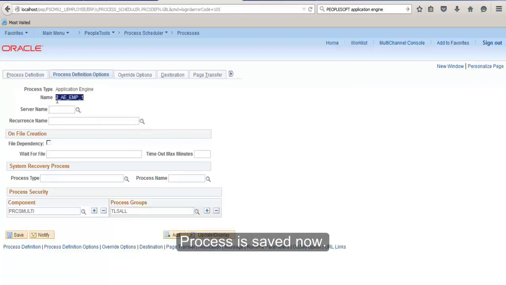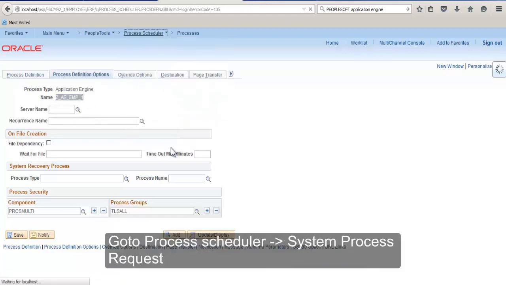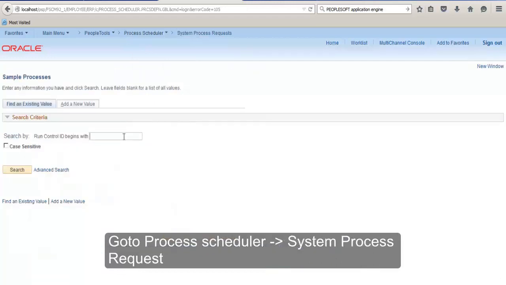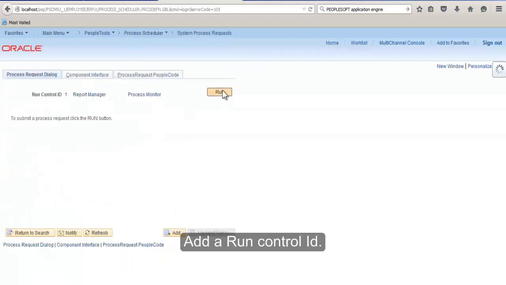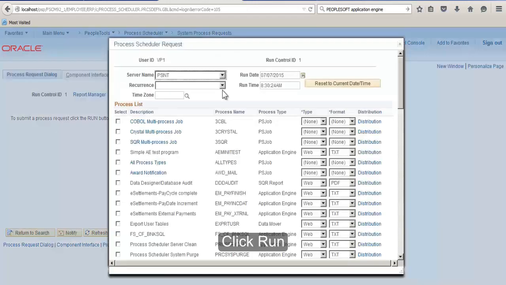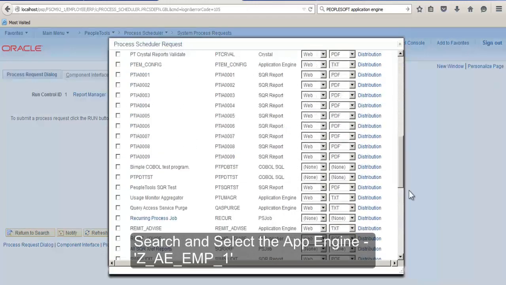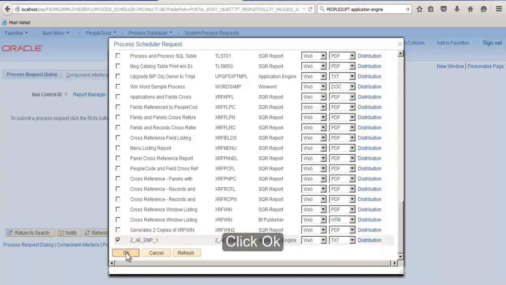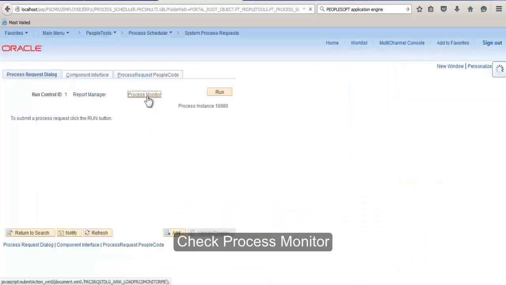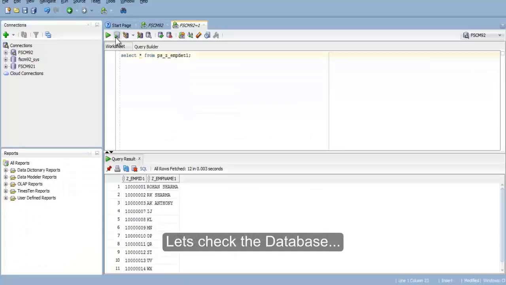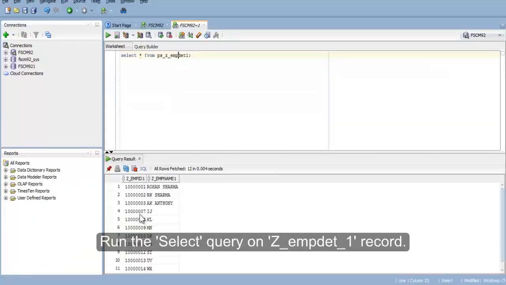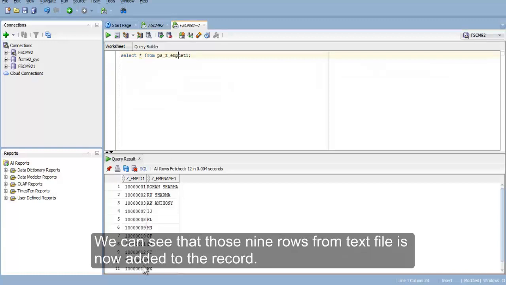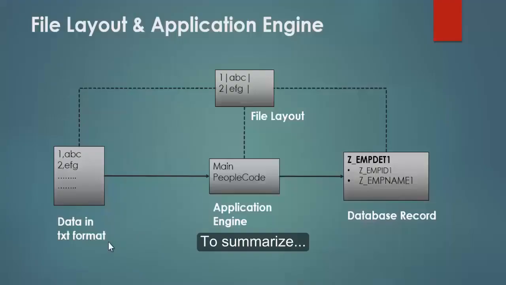Process is saved now. To run the process, go to process scheduler, system process request, add a run control ID, click run. Search and select App Engine ZAEMP1. Click OK. Check process monitor. Let's check the database. Run select query on ZAEMP1. We can see that those 9 rows from the text file are now added to the record.